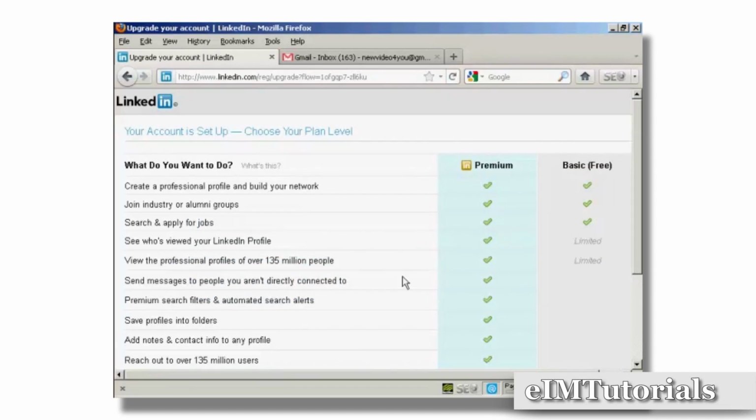And then it says here my account is set up and I can choose my plan level. You can have a basic free account which just allows you to create a professional profile and build your network, join industry or alumni groups, and search and apply for jobs. You can also, to a certain extent, see who's viewed your LinkedIn profile, and also see the professional profiles of over 135 million people, but they're slightly limited.